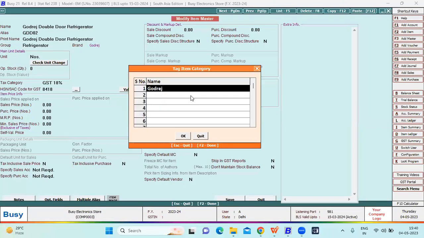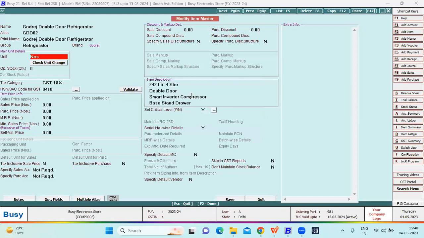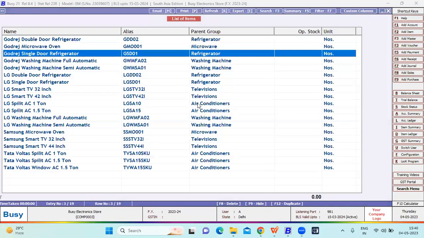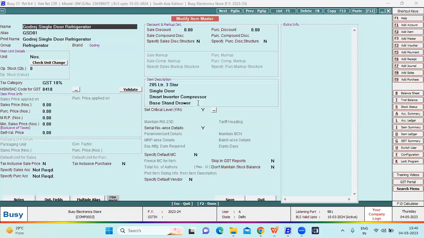This is the item category we can manage, like Godrej. This is the serial number wise detail. You can enable this option to maintain a unique serial number for each item. This is the item description we can manage in Busy, like 4-star, double door, compressor, tower, or whatever. You can define the description. This is how we can create the item in Busy by enabling the serial number wise detail option.